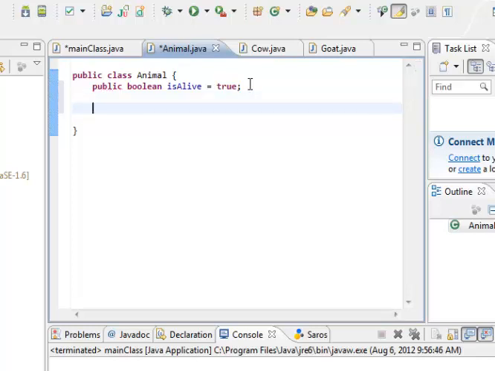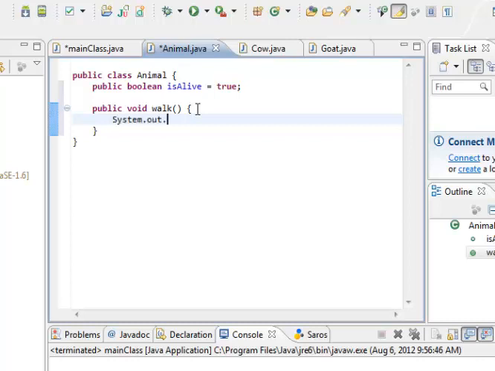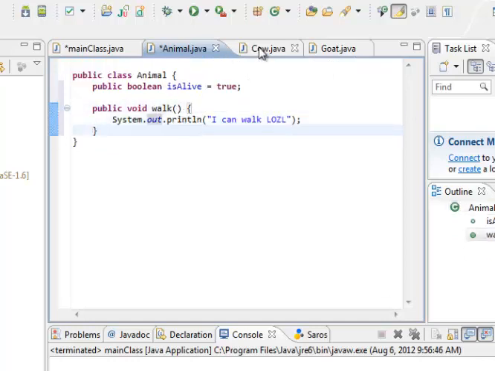We need another method here, and I'll just make a method walk, because most animals can move, if not walk, so walk is close enough. What do we want to do in this method? Let's just do something simple like printing out "I can walk." Now that we've gotten our basic animal class done, let's not make it very complex. Let's go ahead to our cow class.